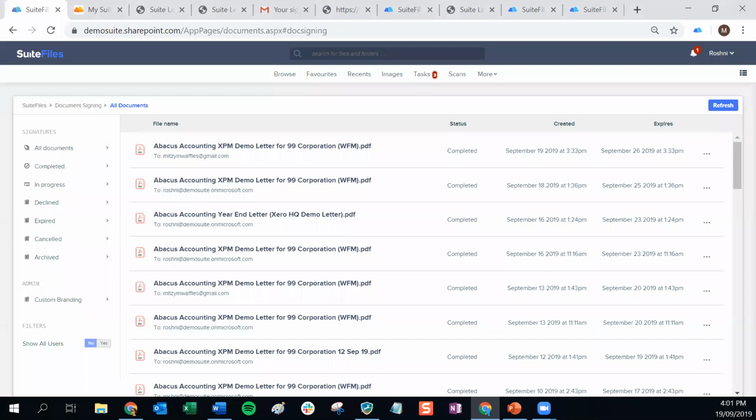And someone's asked, will document signing emails have reminders? Yes, we have a 7-day expiry on all documents that go out by default with SuiteFiles document signing. So we send reminders automatically to the recipients on days 3, 4, and 6 if they have not yet signed the document.